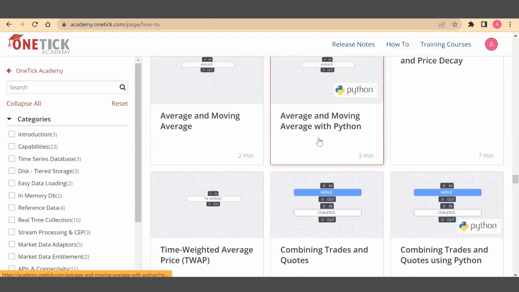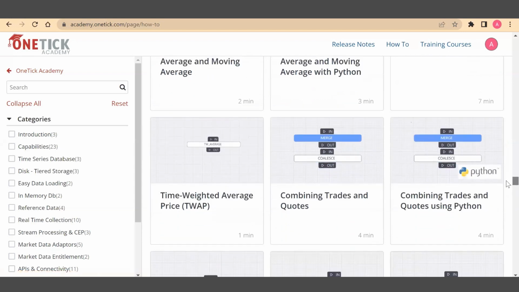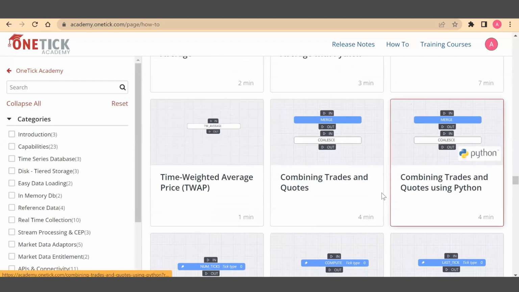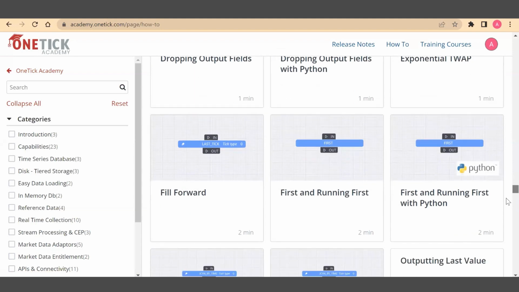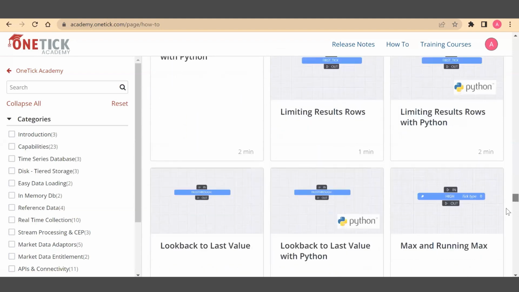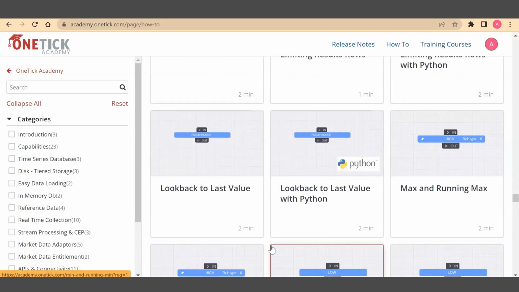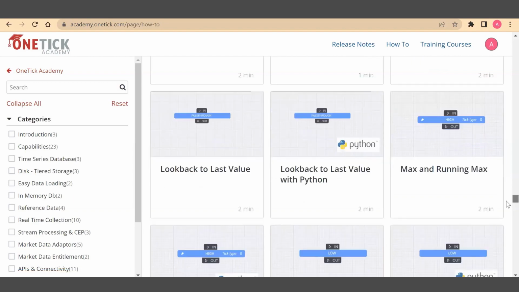In this case, if you want to calculate moving averages, how you do it in OneTick. If you want to combine trades and quotes, a very common use case, and so on. So it's worth searching through these, having a look through these. They will answer a lot of your questions in, as you see, a 2-minute video.